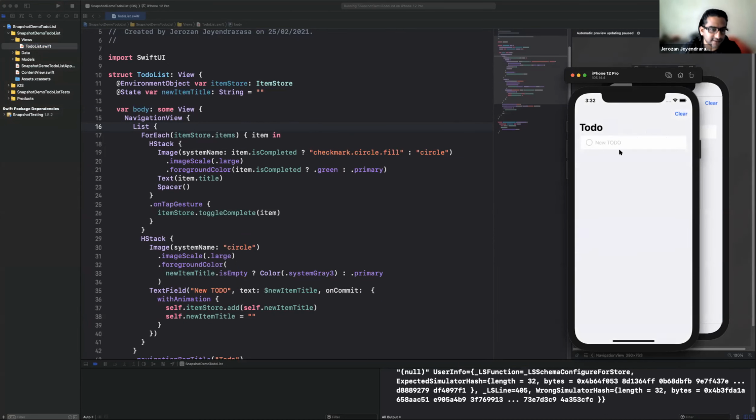So we have a simple to-do list with a field to create a new task. I'm gonna create one task and then another one. Okay, so we have two tasks, and I can say that I wrote some tests. So that's basically our app.